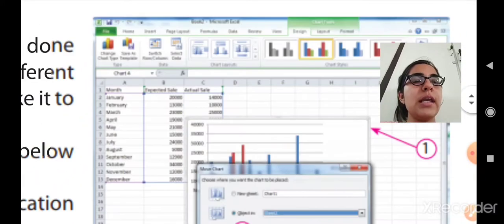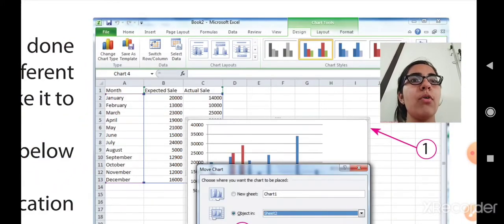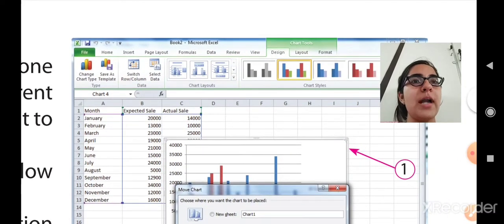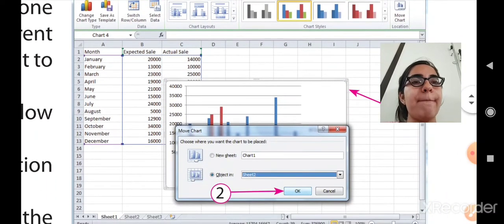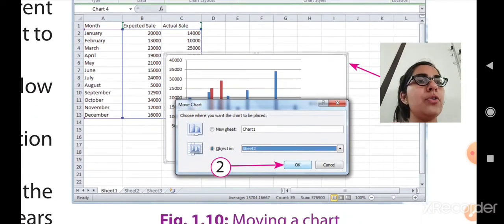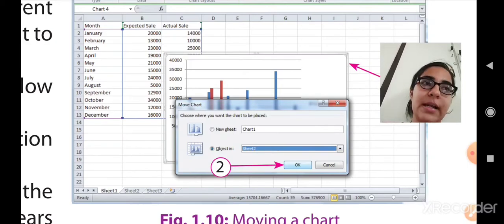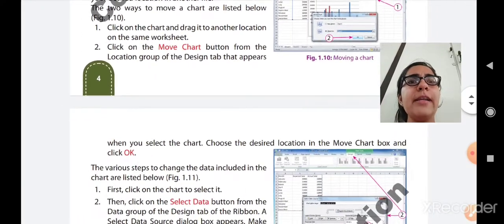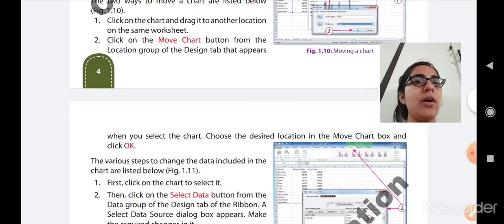So you can see here how it is moved. You have to go to the design tab, then select the move chart button. After that a window will appear. If you want to create a new sheet and load that chart there, you can write the name of the new sheet. Otherwise you have to select the object in option, and from the drop down menu you can select your existing file. Now when you select the chart, choose the desired location in the move chart box and click OK.